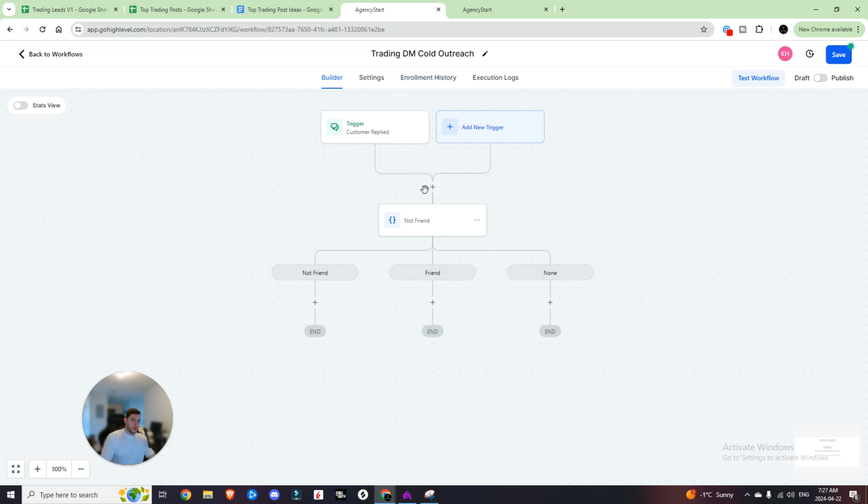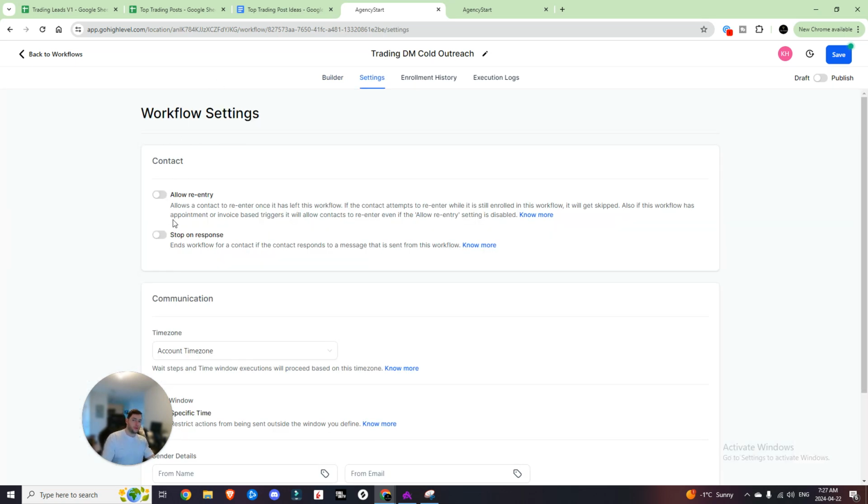So the customer is going to reply, and then it's going to check if that person has the friend tag or not. If they don't have the friend tag, it will continue down this chain of events, or it will just simply end because they are a friend. And then make sure allow reentry is left off, so that someone can only go into this conversation once and not every single time that they're sending you messages.